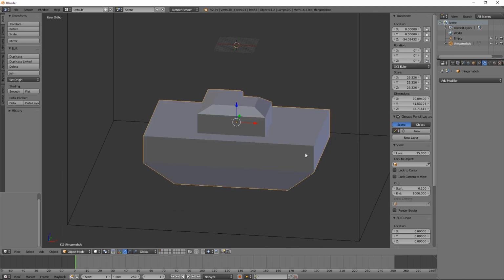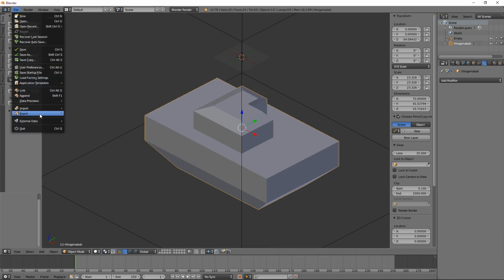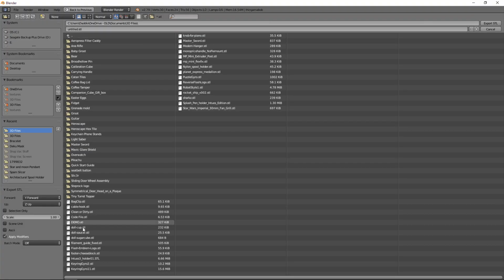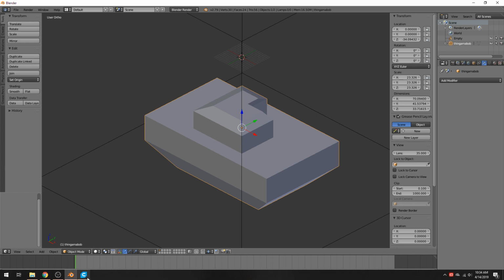Take the Tron tank and we'll export him. We'll hit File, Export, and we want to export as an STL file. 3D files folder and demo. Demo is the one I was using anyway. This is a cool demo. It's a tank thing doodad.